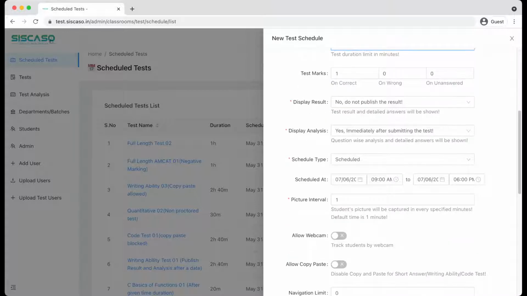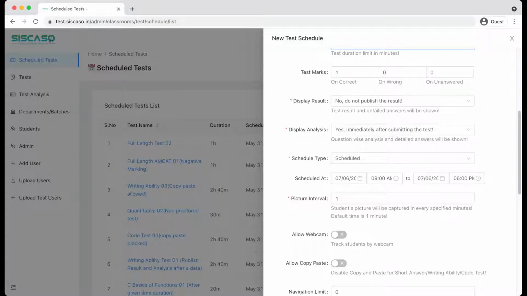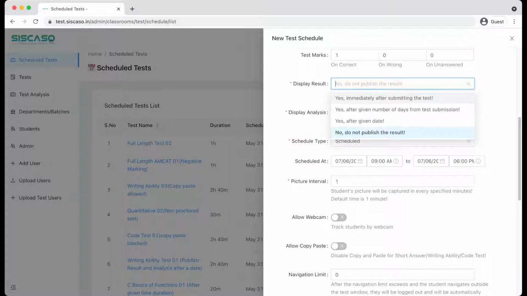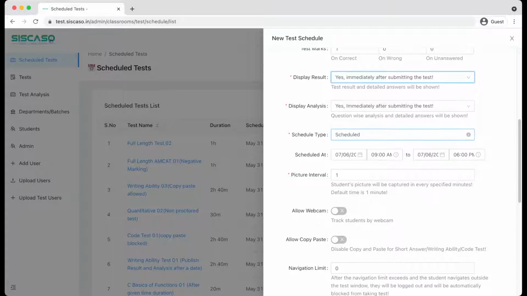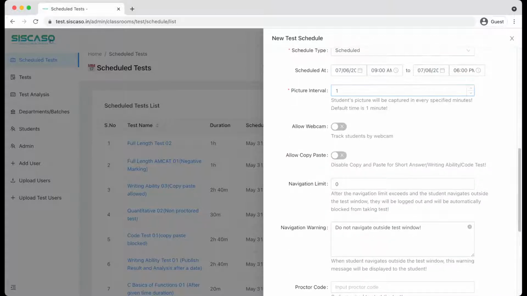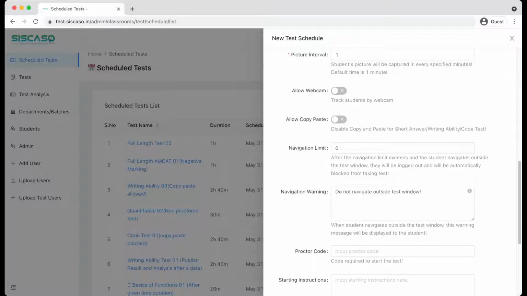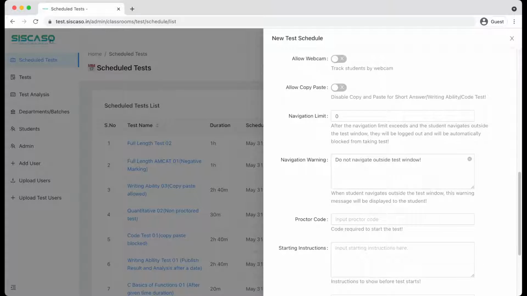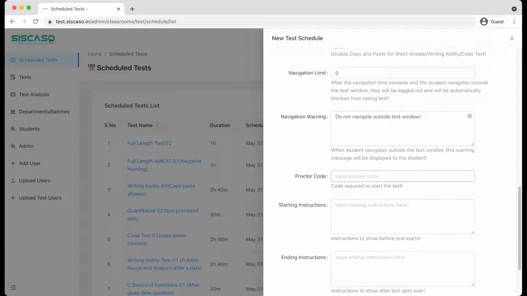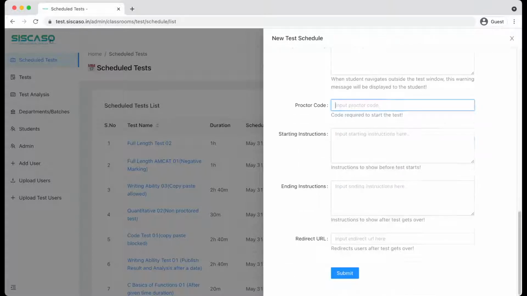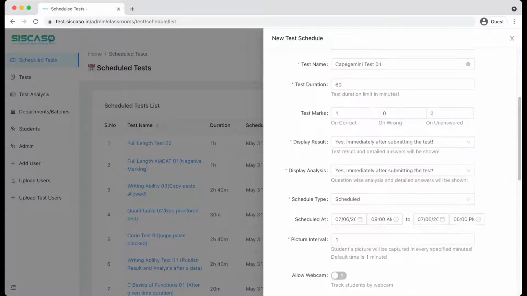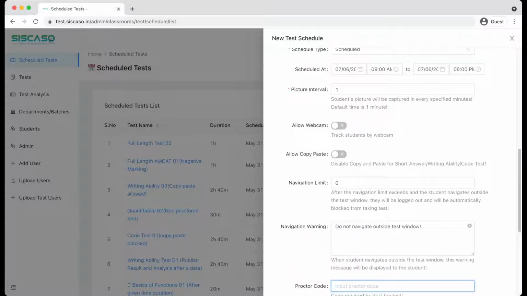Still, you have the flexibility to change the scoring scheme for correct, wrong, or unanswered questions. Of course, we have control over whether we need to display the result or not. For now I'll keep it visible. For now I don't want the webcam allowed, so I'll also disable the copy paste and navigation limit. Or I'll open it so that they can practice. I'm not asking for a proctor code right now. Even if you want to give one, this input will be asked. Click submit. It's company specific, that's it. So we will just click submit.